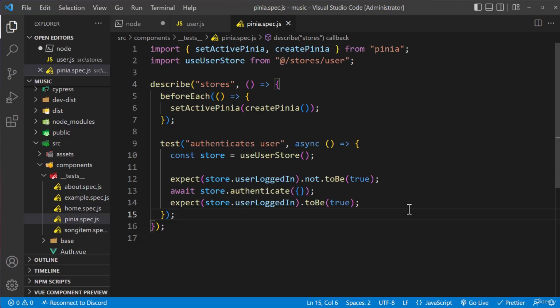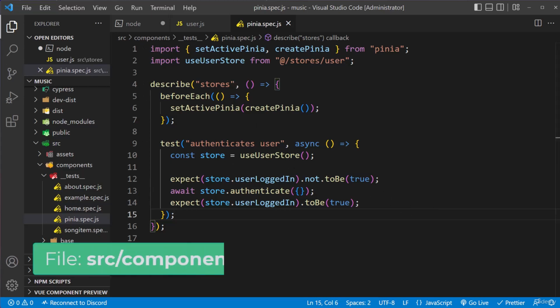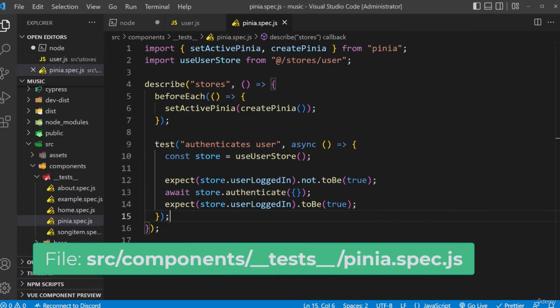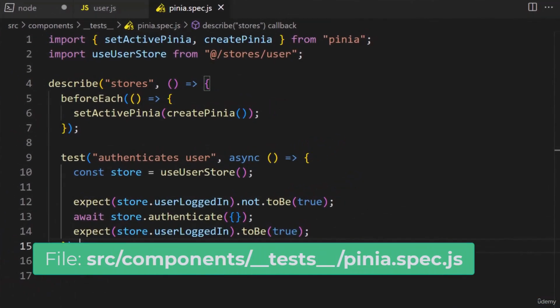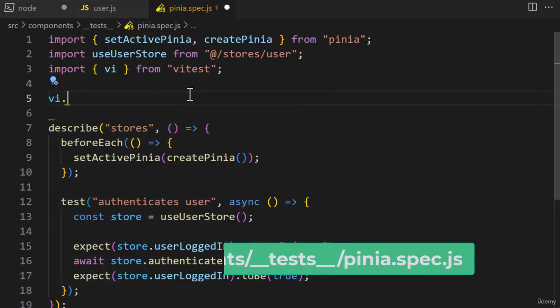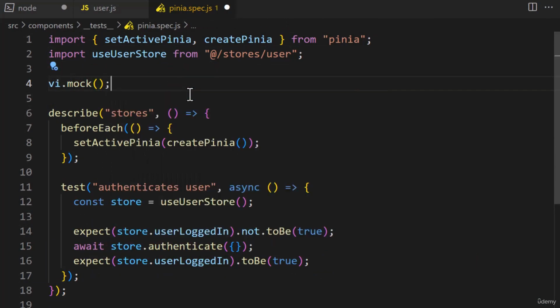Vitest provides a function for helping us mock dependencies. Open the pinia.spec.js file. Below the import statements, call the vi.mock function. The vi.mock function allows us to mock a dependency. We'll discuss how it works in a moment. First, let's fill in the blanks.